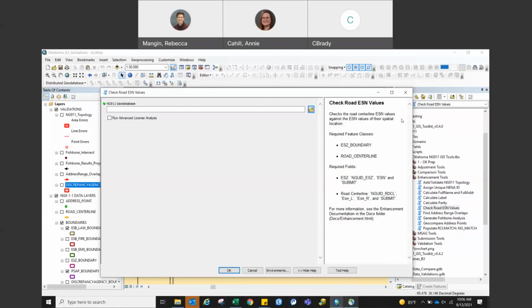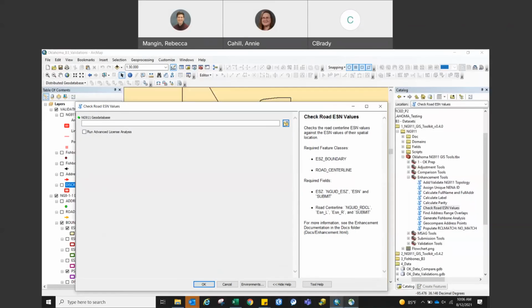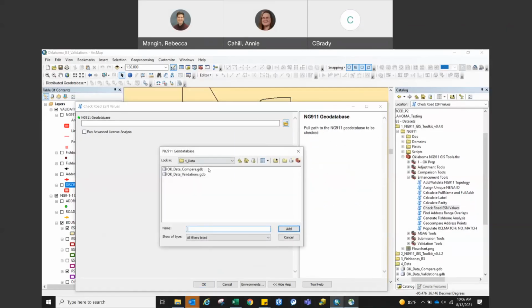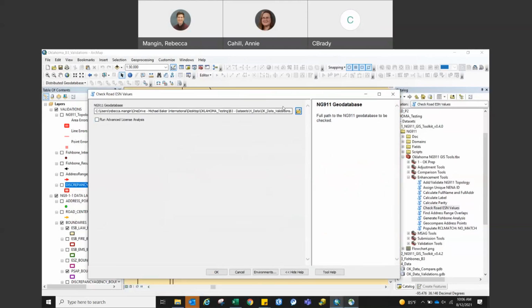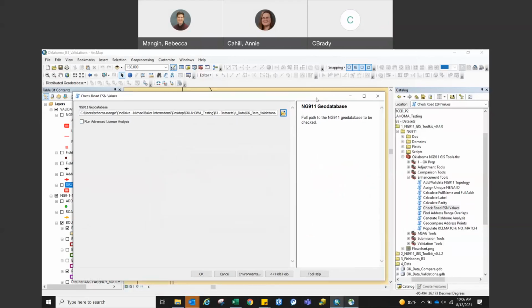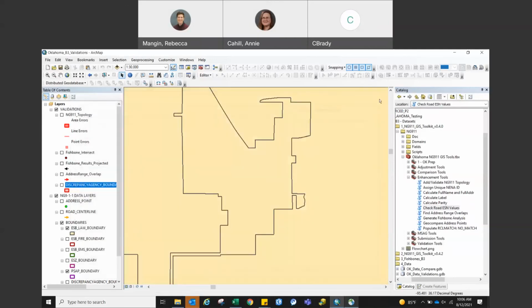So for the purpose of speeding up this class, I've already run it. You would just enter the path to the geodatabase you need to assess, and it's got to be your NG9-1-1 compliant, or your standard compliant geodatabase. You'd execute that, and then I'll show you up here.